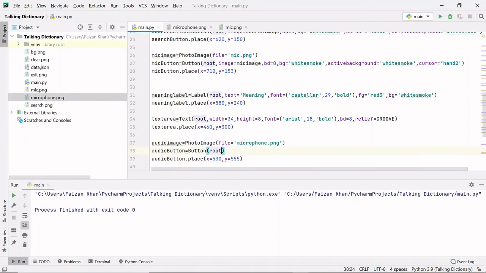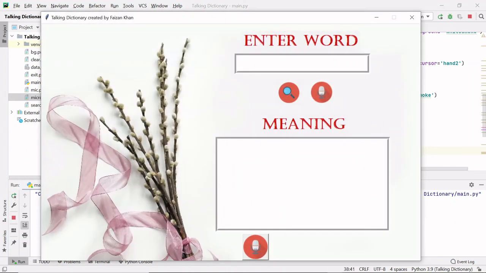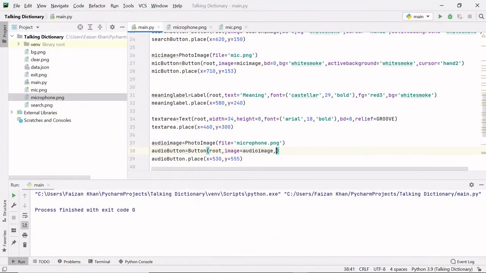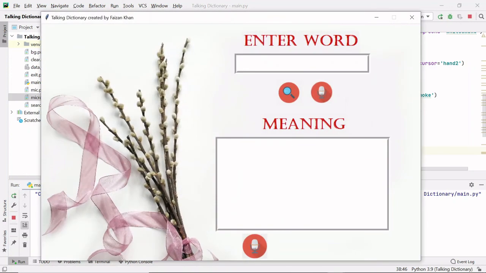Now after creating the button, let's add an image on this button. I will use the image keyword argument and add audio image like this, and let's run this. You can see that we are getting an image here. Again, the same thing that we did here, we need to make the border 0, and then we need to change the background color of this button. So let's do that. Let's make the border 0. You can see that the border is now 0. Now change the background color of this button.